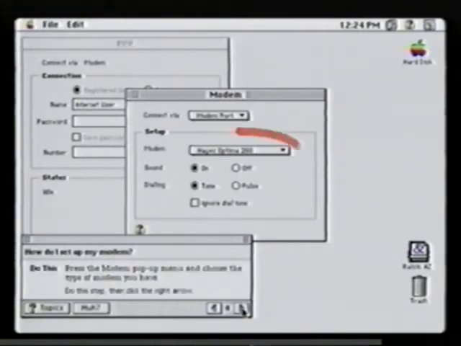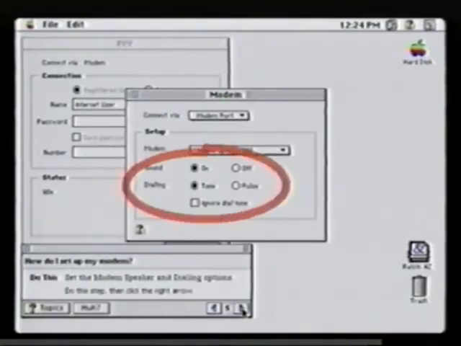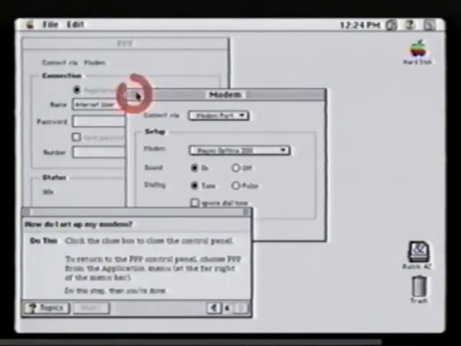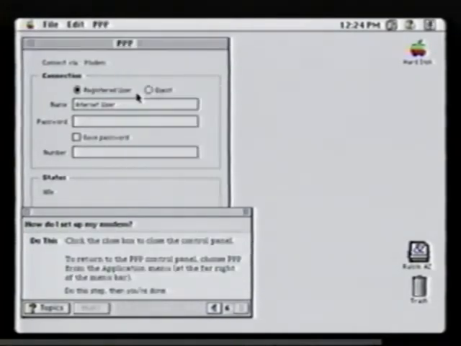Apple Guide guides you through each of the different pieces that you need to customize. And then, as a final step, it has you close the control panel, which saves the configuration settings and leaves you ready to take your next step.